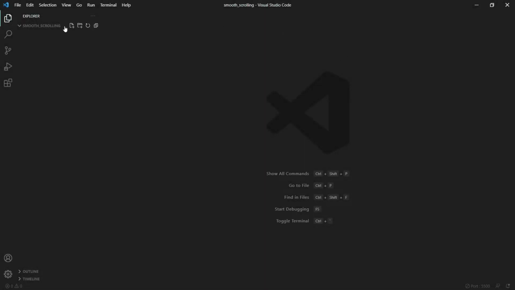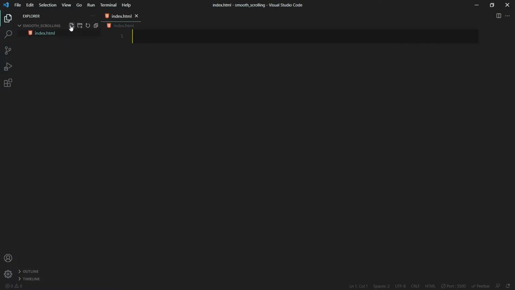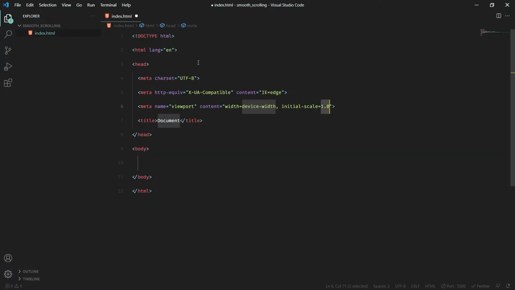Now the very first thing that you have to do is create a file and name it index.html like this. Give the boilerplate, give the title as smooth scrolling with vanilla JS.